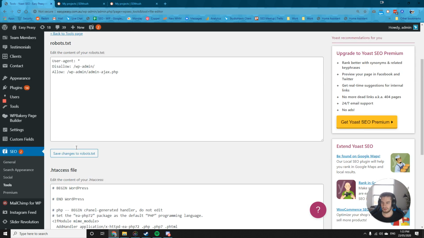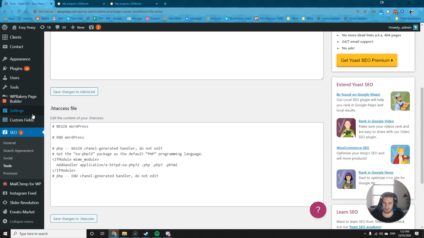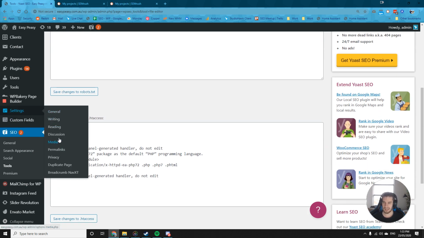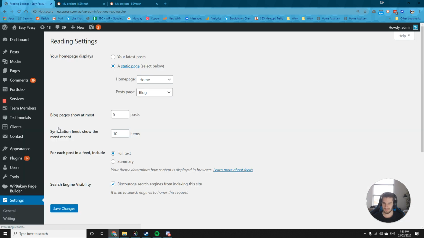Now all I've got to do is a very common issue. I've got to head to settings, got to head to reading, and if I scroll to the bottom here, you're going to see search engine visibility. And unfortunately, I have this box ticked that says discourage search engines from indexing this site. Well, that's not what I want to do. I want to encourage search engines to index my site. So I'm going to click that off and save the changes.